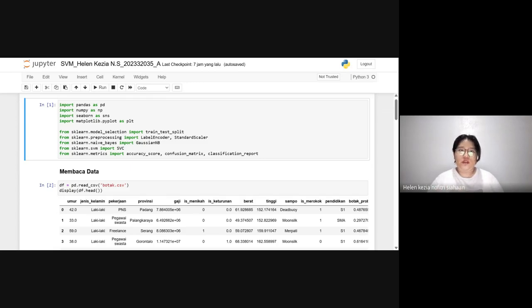Then we need to import from sklearn. From sklearn, we need to import model selection, preprocessing, naive Bayes, SVM, and metrics. But here, I imported naive Bayes and just didn't use it. I'm using the SVM here, which will be imported as SVC, then train_test_split, LabelEncoder, and StandardScaler. And the last are accuracy_score, confusion_matrix, and classification_report.